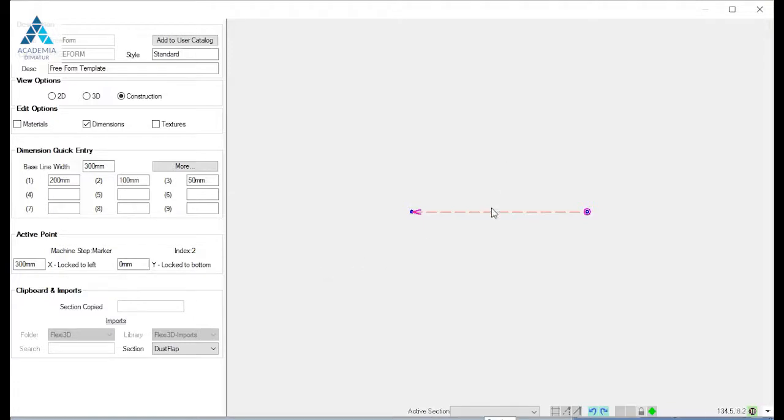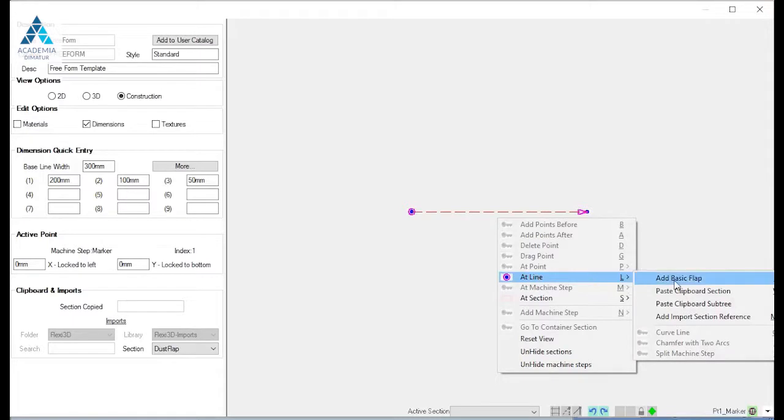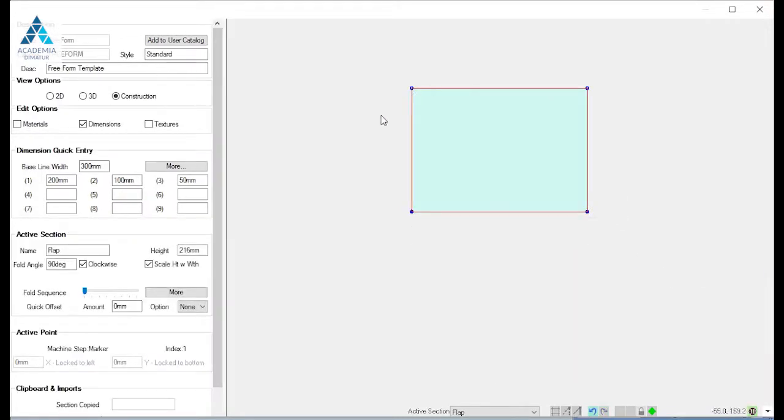Now, if I add a flap again, let's just do that so we can see. Now I can go to this point, and you'll notice that when I added a flap, I added a section, and now we have an active section as well. But still looking at the point, let's continue looking here.